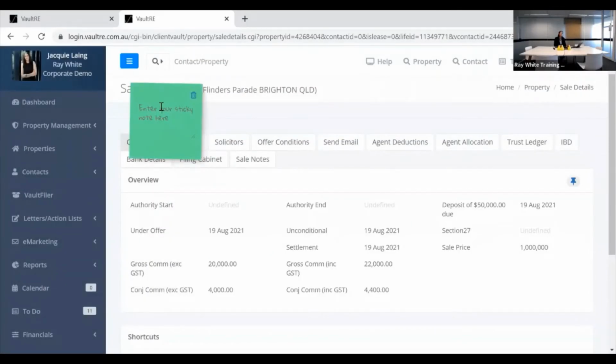So it's something that you may need to remember to do at settlement on the property or as part of the processing of the sale. It's not necessarily something that you're going to have an official note put in against the property record. It's more of a reminder. So this is where I can pop in here, remember to chase invoice for, so I can pop that in there.